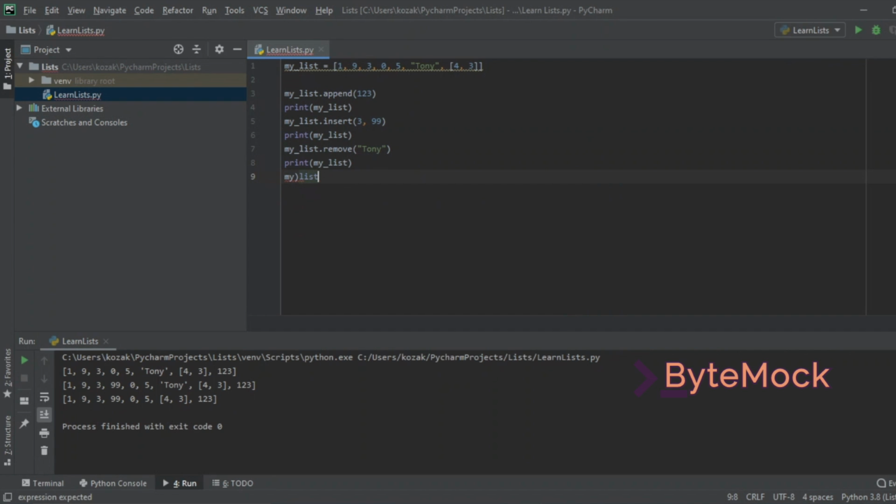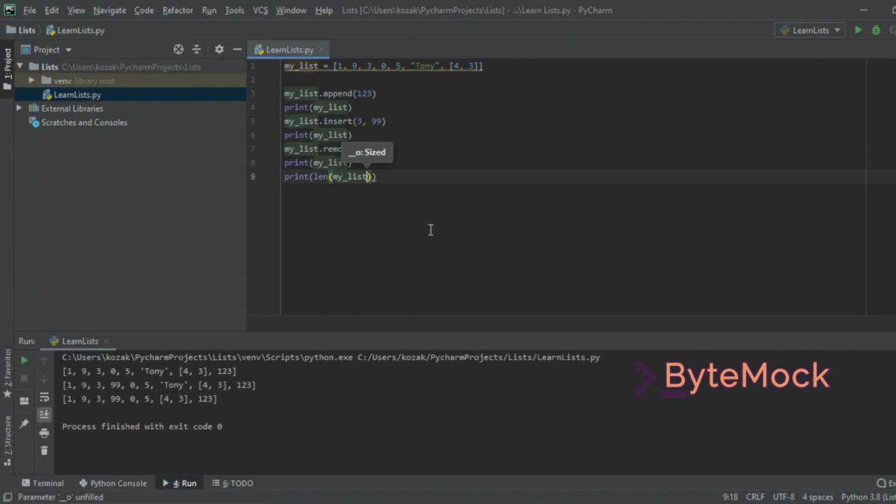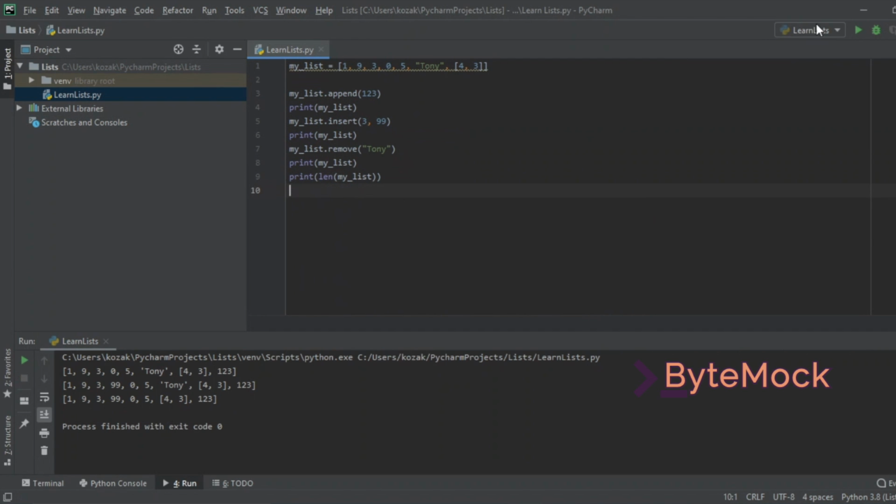So in this case, actually, it's not a dot something. Why don't you just type print first, and then I'll walk you through the syntax. So print, and then you type len, and then open parenthesis, and then my list. So this is going to return an integer, and it's going to tell you the length of your list. Why don't you go run that? Okay. There you go.